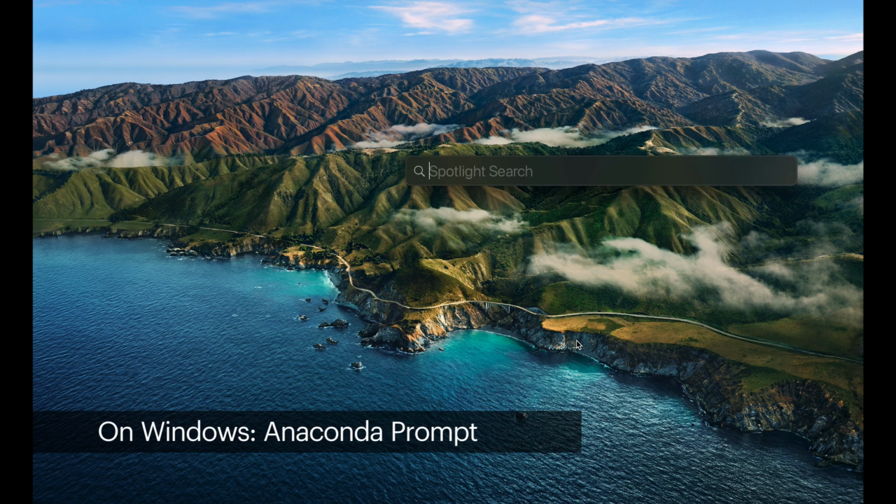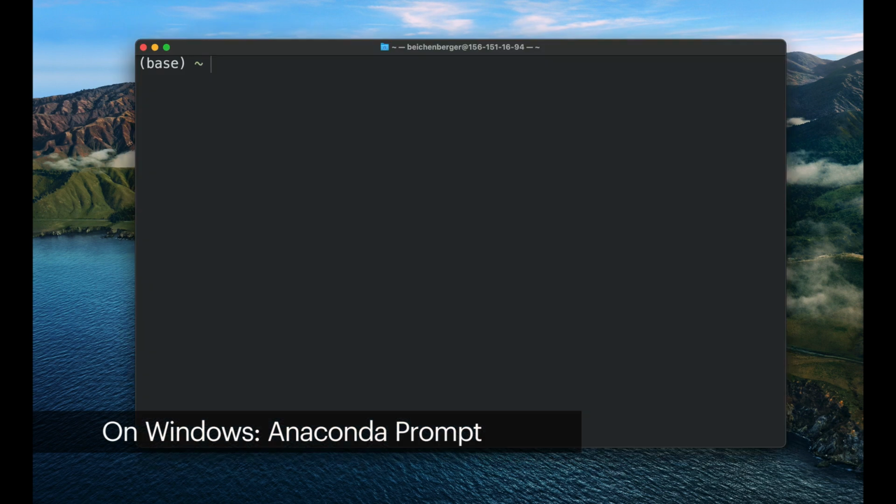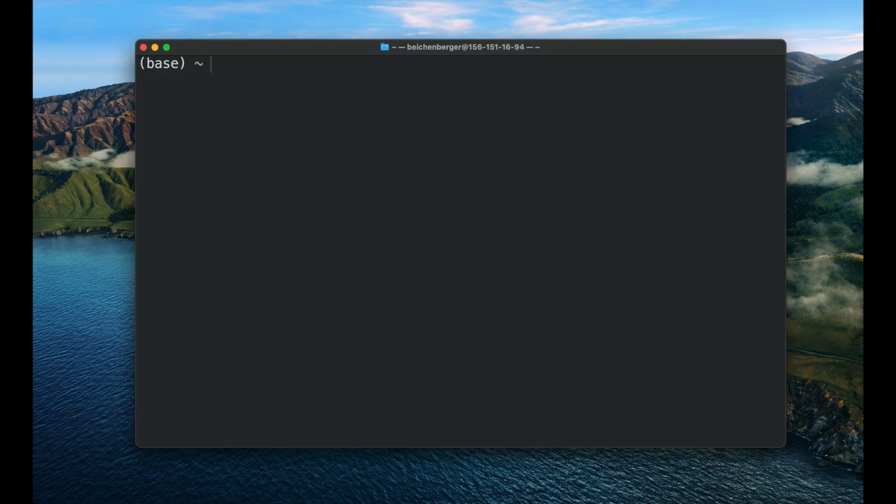Now, go ahead and open up the terminal or the Anaconda prompt on Windows. If everything went according to plan, you should be greeted with a base Conda environment in the terminal. All you need to know for now is that an environment is a collection of packages.